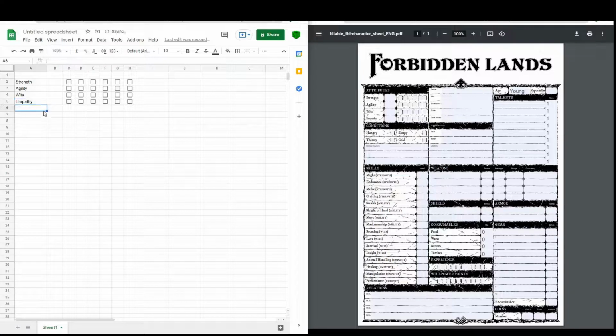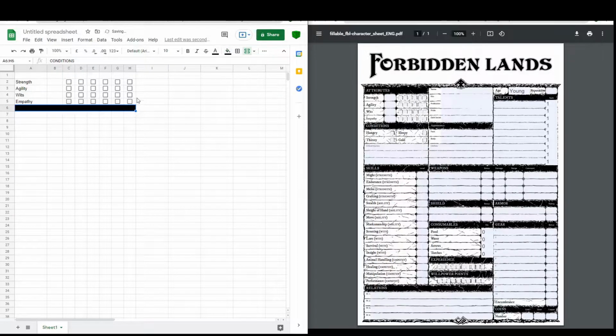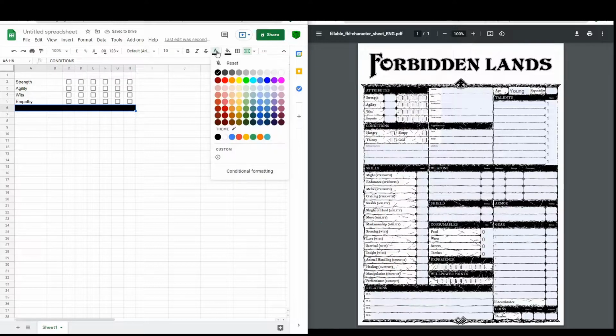Okay. And now we want to add another section here for conditions. So we're going to select all those cells. And then we're going to hit this merge button here. Merge cells. It's going to make it one big cell. And then we're going to type in the text: Conditions. And then this one we're going to fill it in black, and then we want to change the font to white.